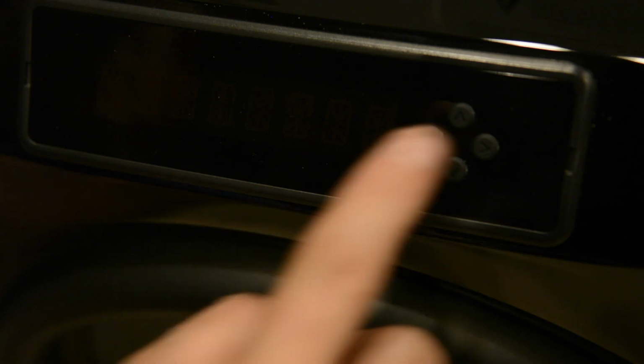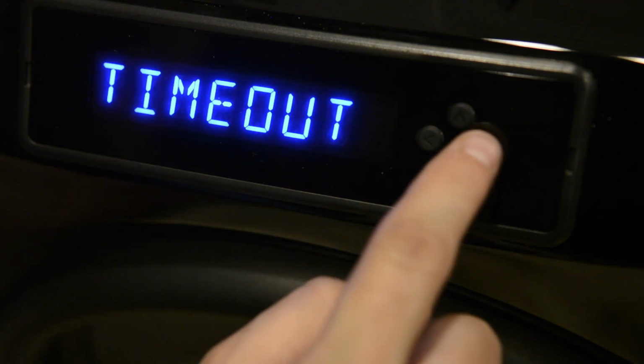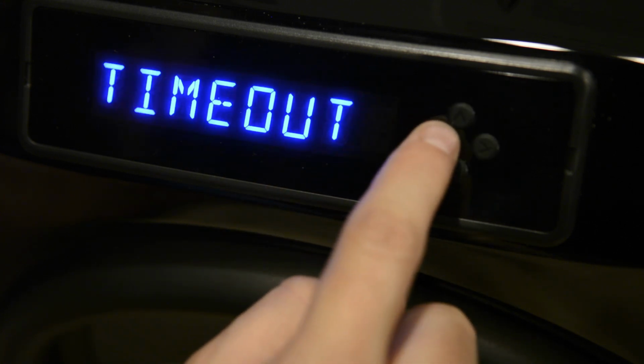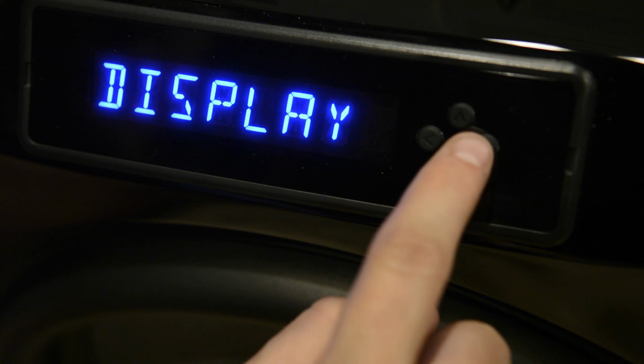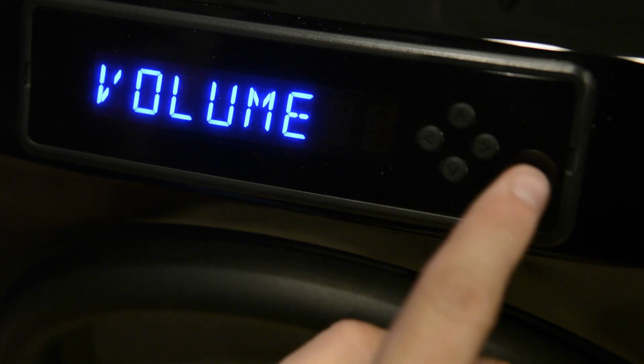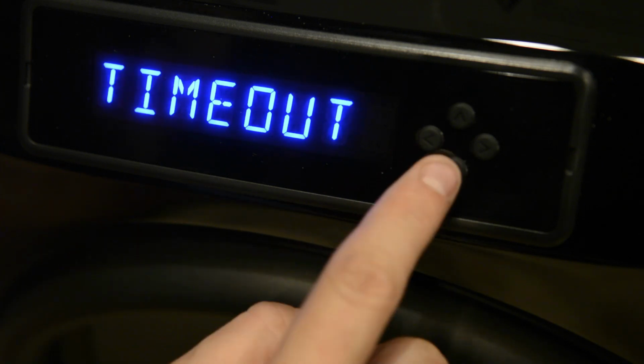Just like that. So we're going to hit up again. So we're going to come back down to timeout. Make sure that's set at 10. I'm going to come back and go up to the display. We're going to hit enter. I'm going to go ahead and change that back to volume and hit enter. So we're back at display. We've already looked at timeout.